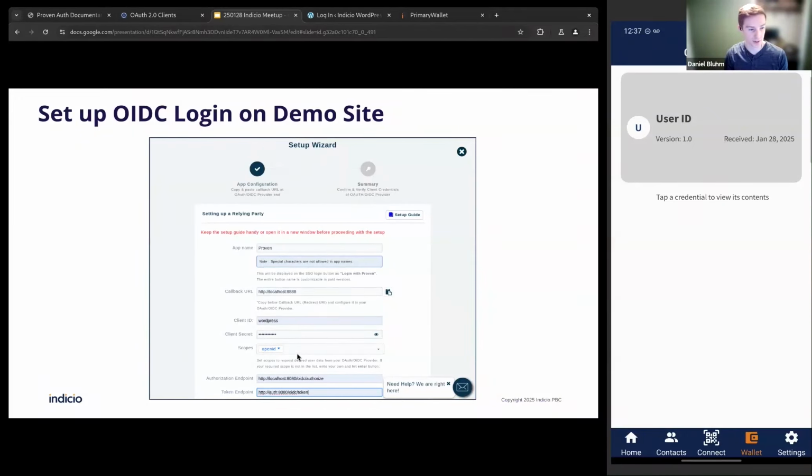We provide a set of scopes with a minimum of OpenID, and then provide the authorization endpoint and a token endpoint. And these are going to be well-known values according to how you've set up your Proven Auth instance.